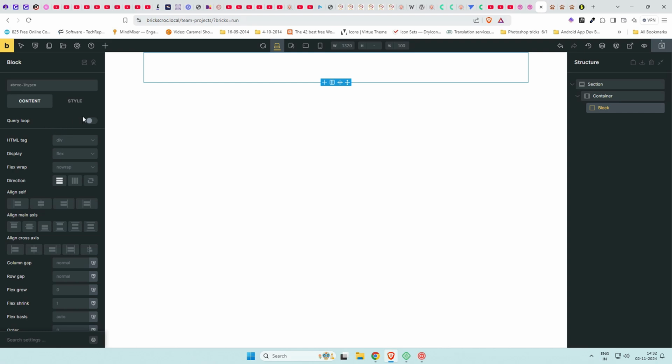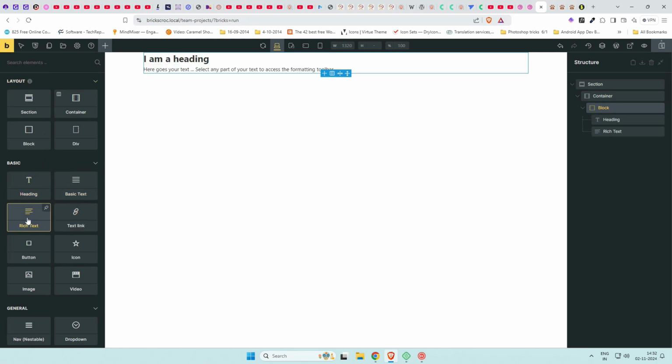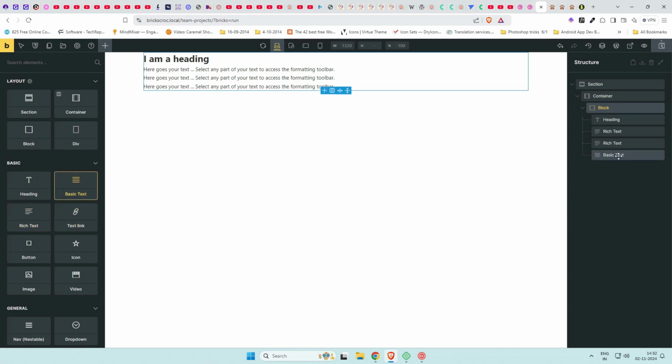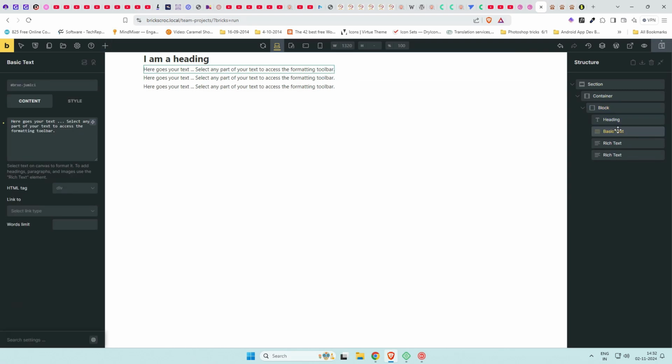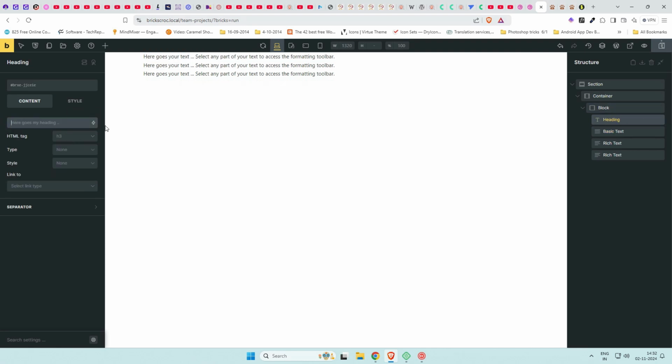Once you put a query loop on the block, each of these fields listed under the block will be called till all posts are displayed. Add a heading element, rich text element, basic text element, then a rating element to display. In the heading element, add the dynamic post title.